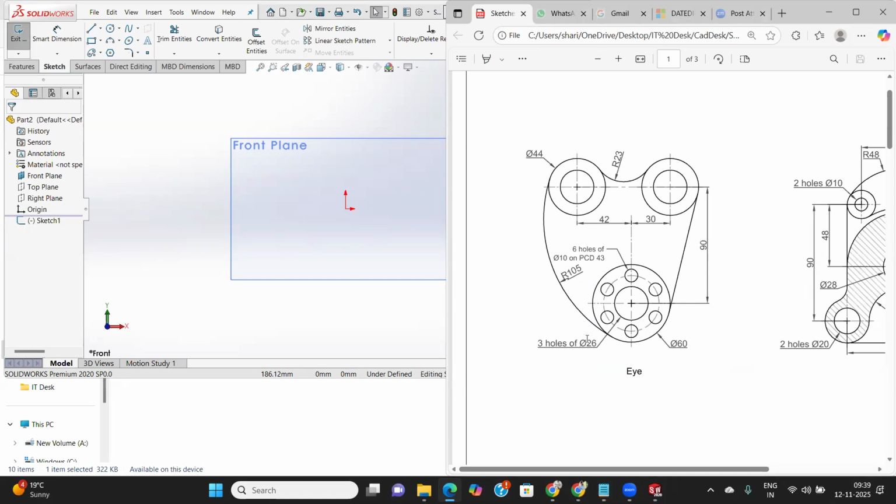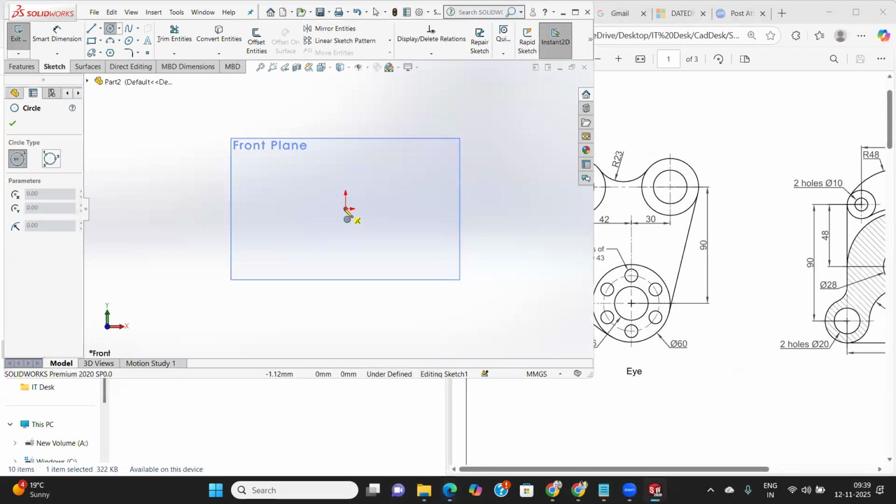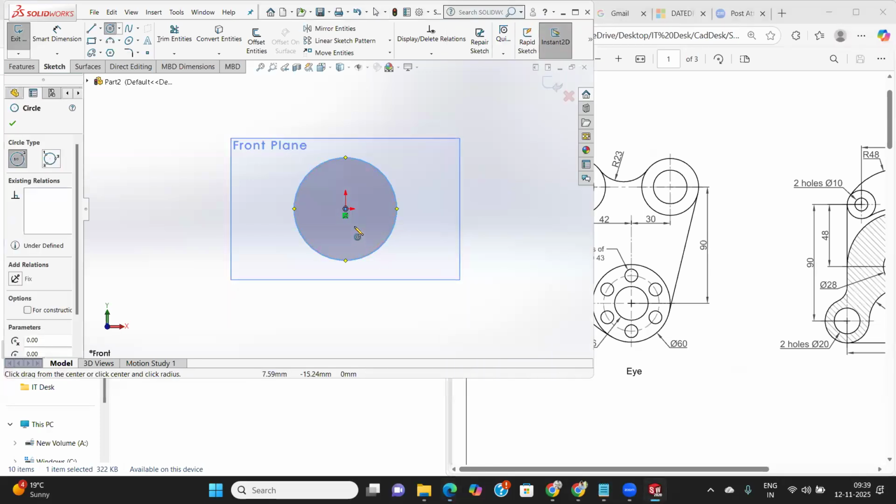Inner circle is 26. This is for the 3 holes of 20, and 6 holes of 10, and the pitch circle diameter is 43. And this is the hole of 26. Then first of all, create a circle on the outside and then create a circle on the inside.